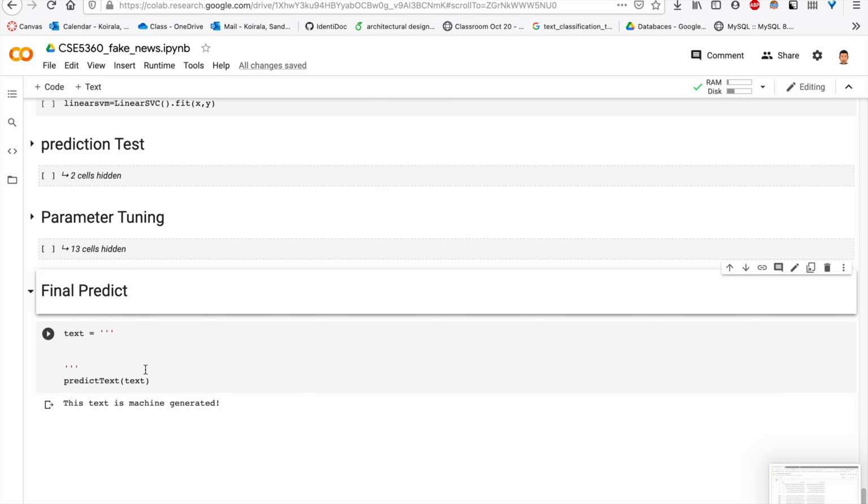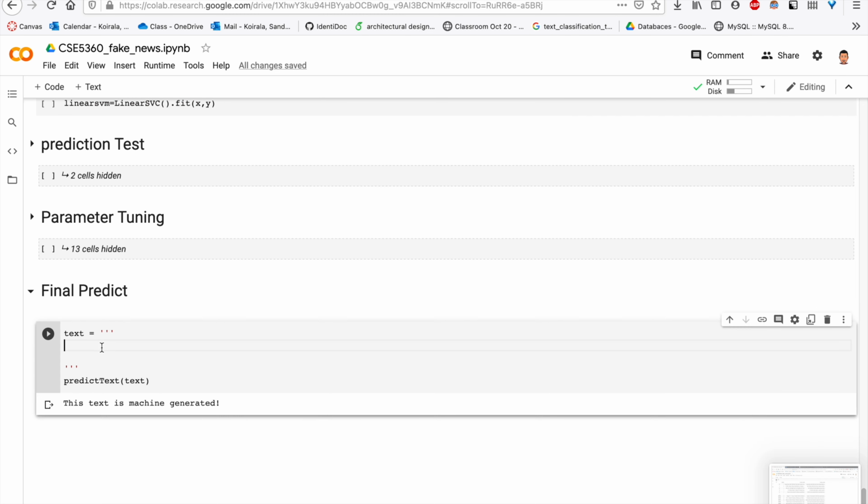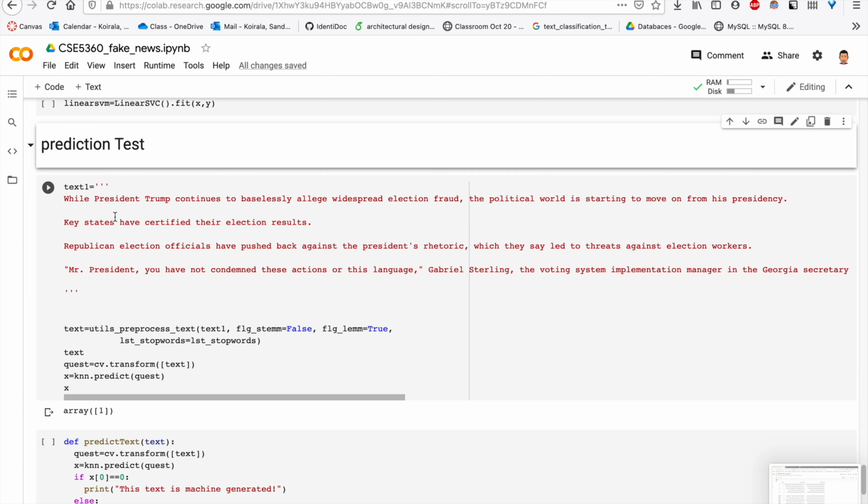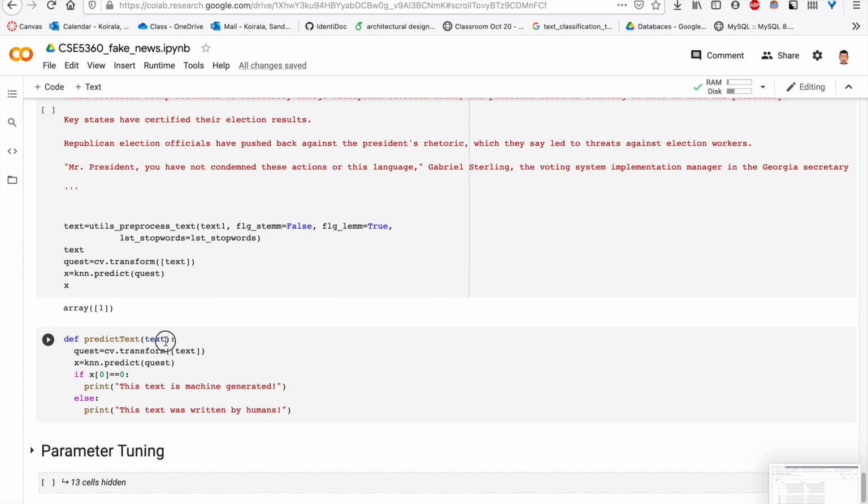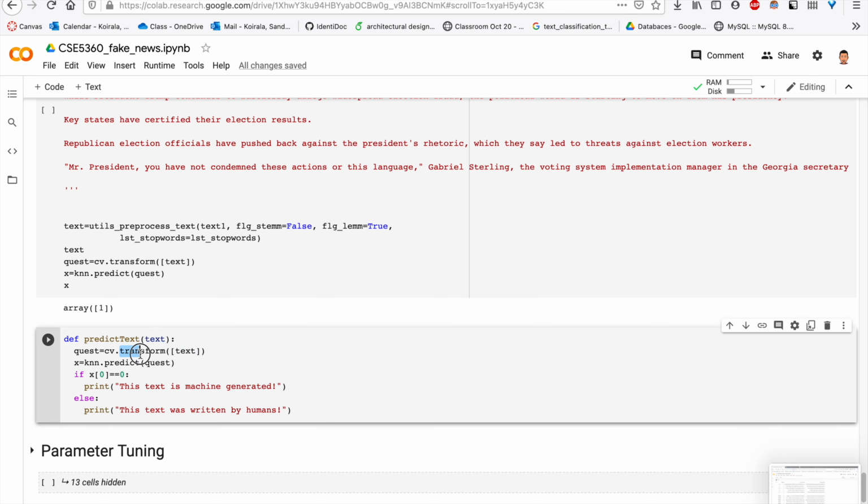Now here's where you can see the final product. Let me show you how this works. We created a function, predict_text, that should be over here. What this function does is it takes the text as input, removes the stop words like we did for the train data, and then predicts the output with the model. If the output is 0, it prints that this text is machine generated, or else if the output is 1, the function prints that the text is written by humans.